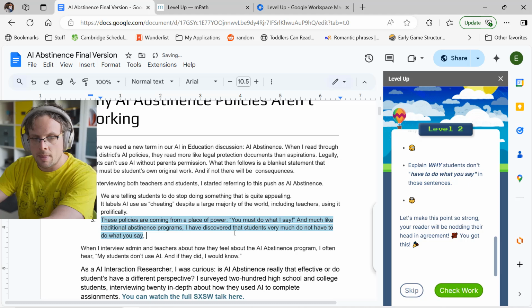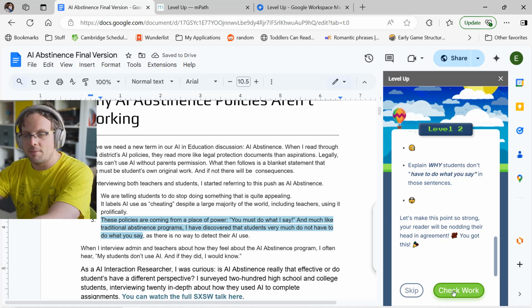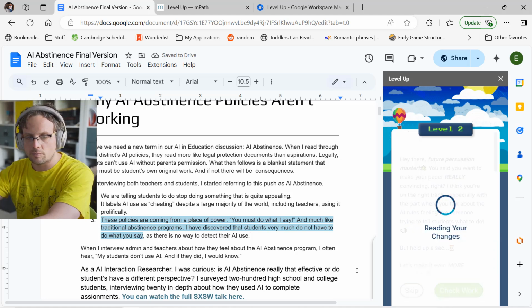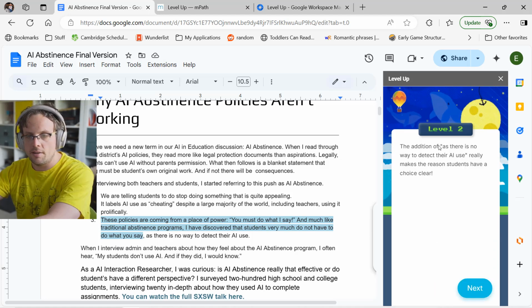As there is no way to detect their AI use. I'm not going to spend a lot of time. Please don't judge me on that. Then I'm going to push check work. All right, you'll see that I passed on this one and it went up.